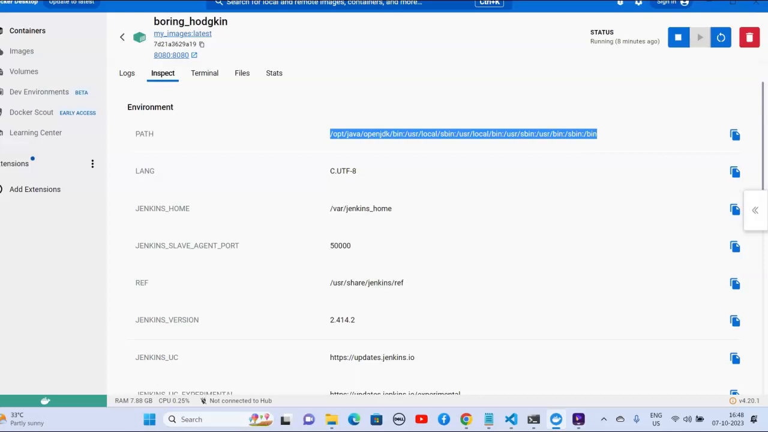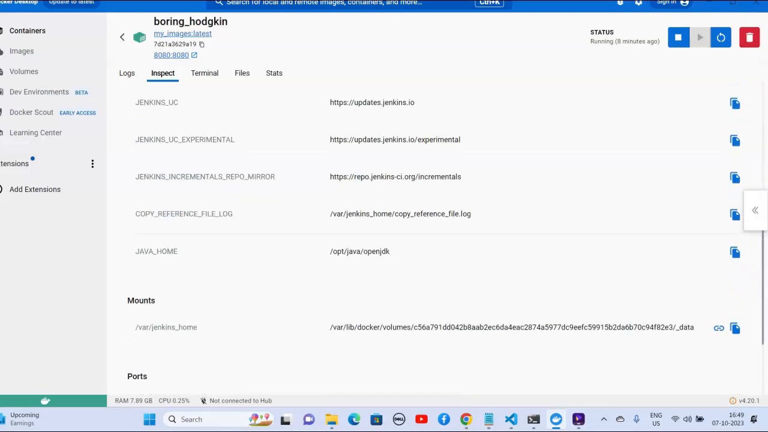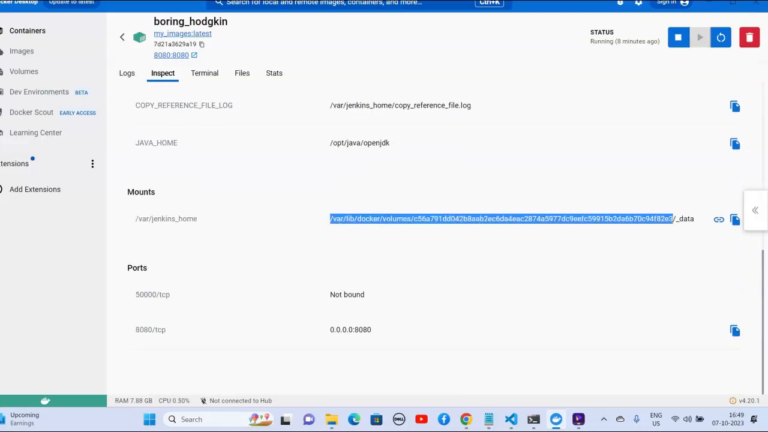Jenkins home is there, and then we have ports, that is nodes, and slave nodes and master nodes are there. This is the port at which the slave node port is. So these are all the configurations. This is the volume on top of which this Docker image is running. And here I'm binding this 8080 to the local port. This one is not bound.